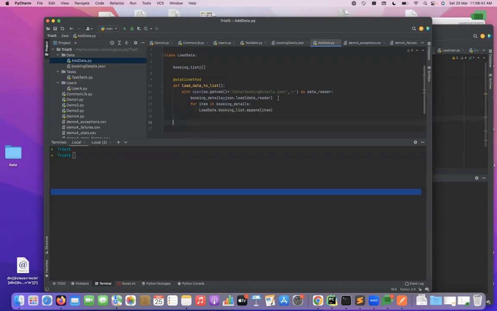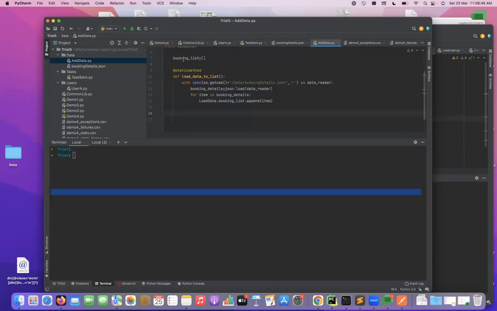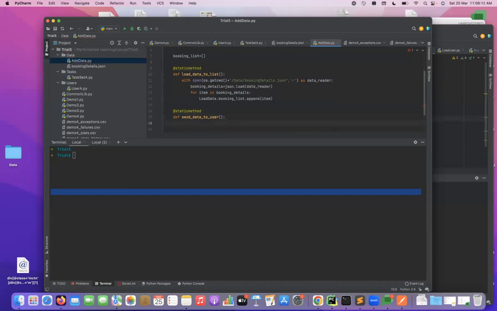So once every user is hatched, we can pass the one record which is available in the booking list. For that, we'll create another method. Maybe we'll call it load data, send data to user. I don't want to create it as an instance method. Instead, I'll add this as a static method. Now, we'll return the first record. Let's do load data dot booking list dot pop. So whenever this method is executed, it returns the first record in the list.